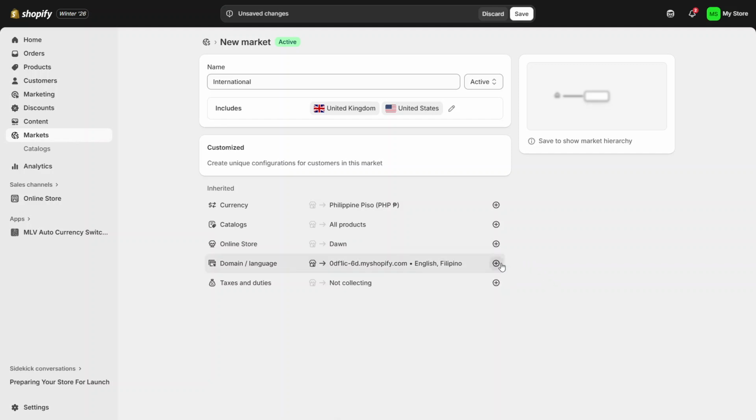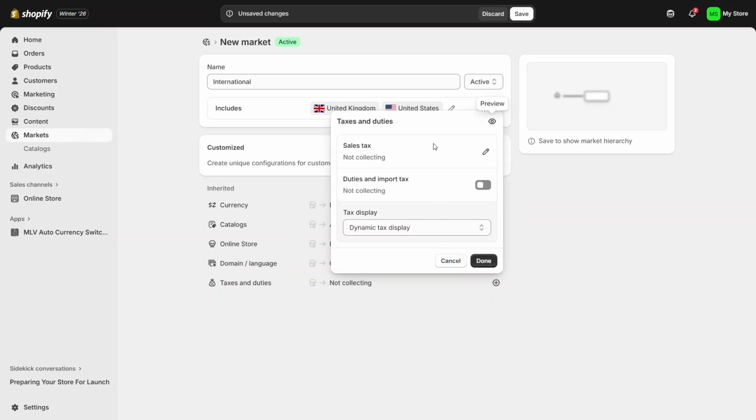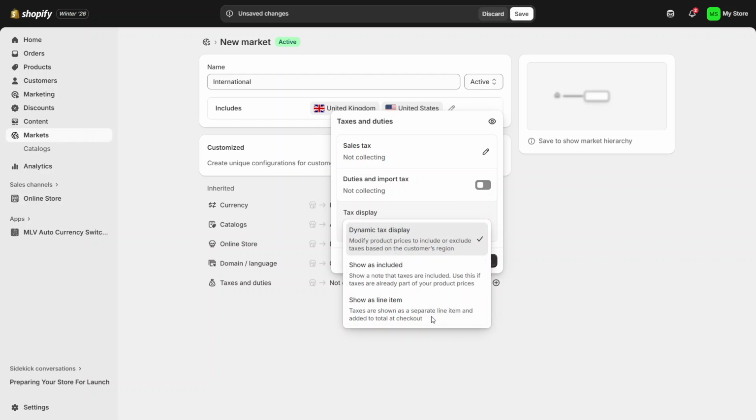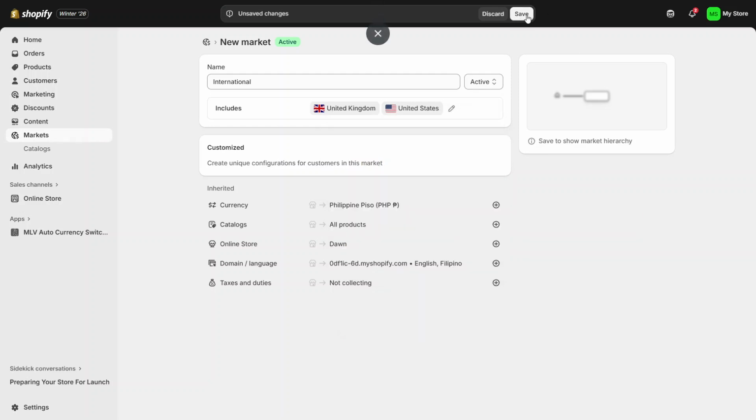Finally, review the options for taxes and duties. Here, you choose whether they're included in your prices or calculated at checkout, depending on your business model and compliance needs. Once you're happy with all these settings, scroll down and click Save. Shopify will store your configuration and activate the new market based on the selections you've made. After saving, your market is live, and you can always come back later to tweak currencies, products, or other settings as your strategy evolves.